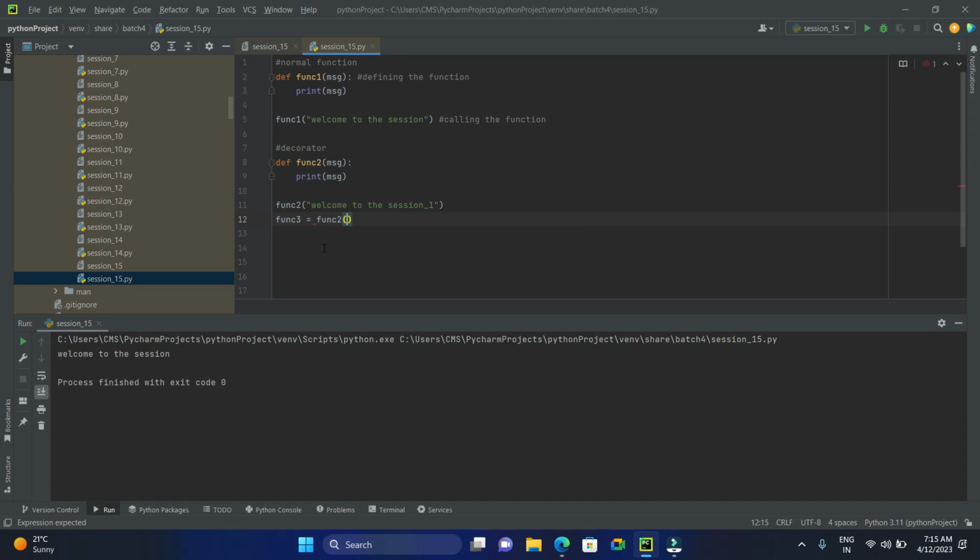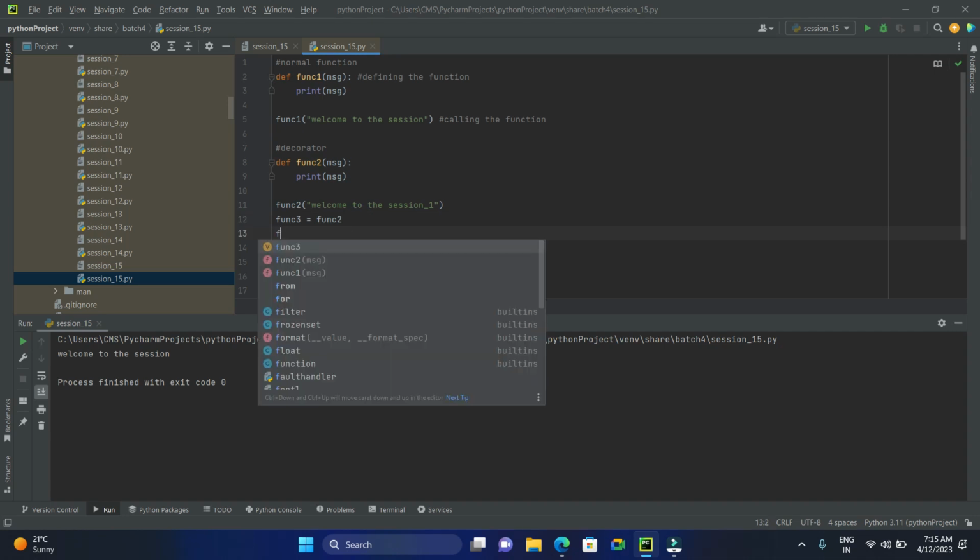whatever I have in function 2, we have the function 2 value. What is that value? An argument. And what is that argument holding? This whole string. That whole string is reassigned from function 2 to function 3. Now I'll pass a value to function 3.